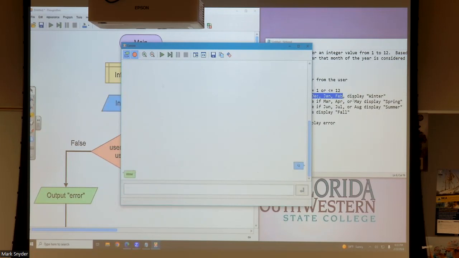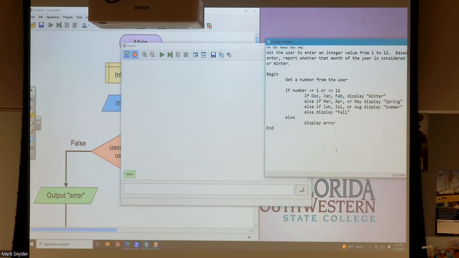12 is also winter. You know, in a proper test scenario, you would want to see every one of your outputs displayed once. So you'd want to do at least one winter, one summer, one spring, one fall. Yes. You are correct. Thank you.